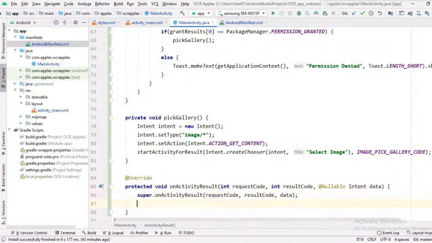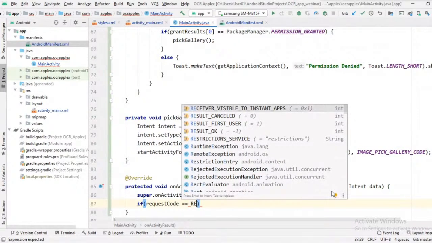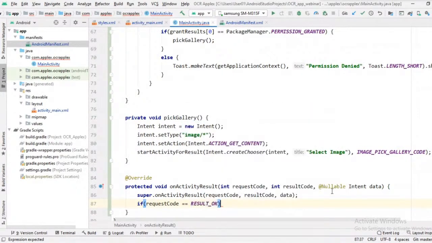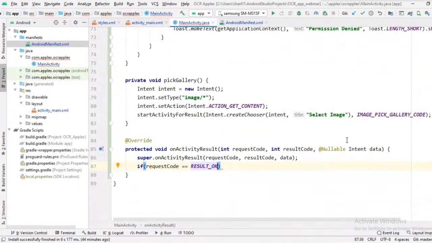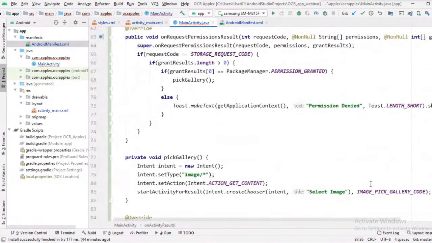So first we need to check that the request code is okay or not. I mean, has there been any problem or is it okay? So the result okay, it's already there. If you want to see where this result okay is coming from, just hover your cursor over it.